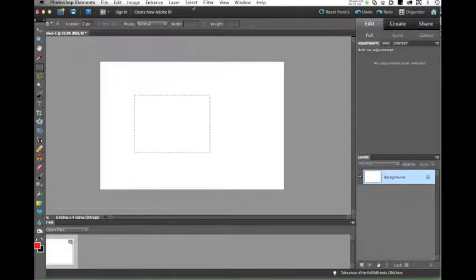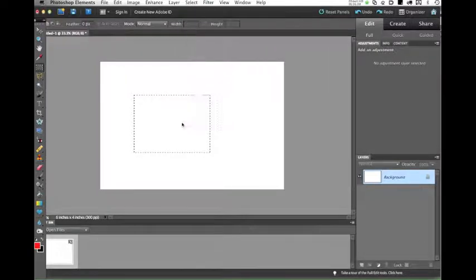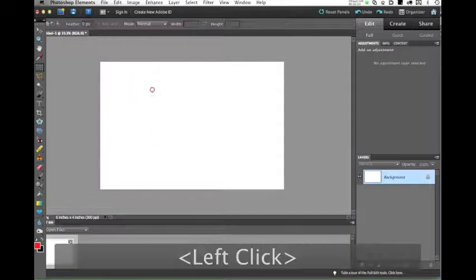So if I want to deselect, I go up to the Select menu. Anything pertaining to selections is always going to be up in your Select menu. On a Mac, it's up here. On Windows, it's down right underneath this dark bar. Regardless, you go Select, Deselect. That drops your selection. Okay, so I'm going to make a new selection.